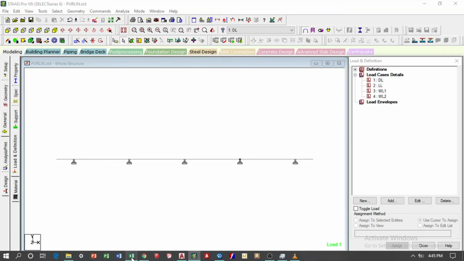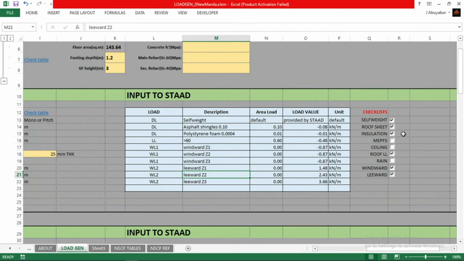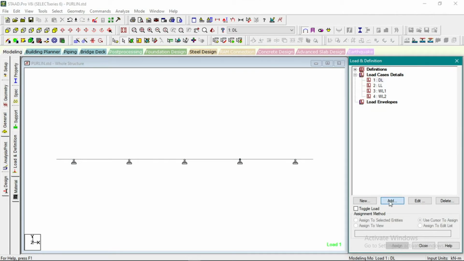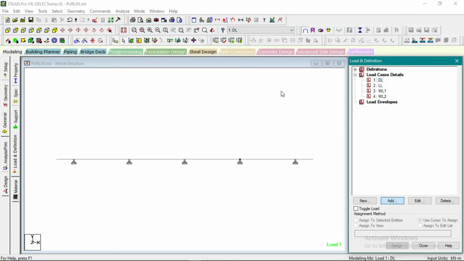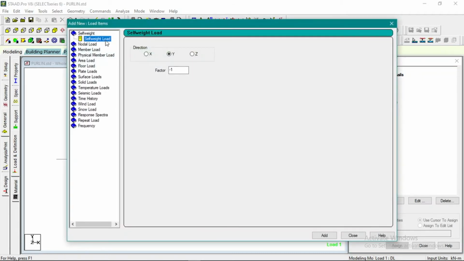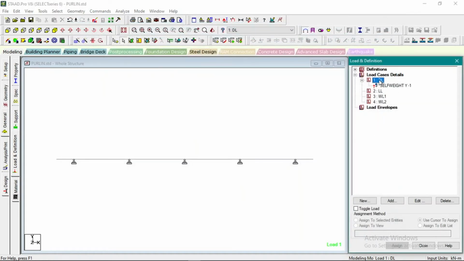So again, yung values na yun is nandito na sa ating program. So first, dead load. Add tayo dyan. Click mo lang yung dead load. Then add. So importante self-weight. Always -1 and on global y direction. Since that's a gravity load. Okay, next.